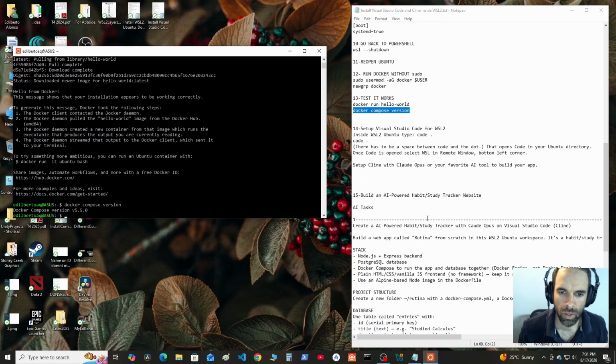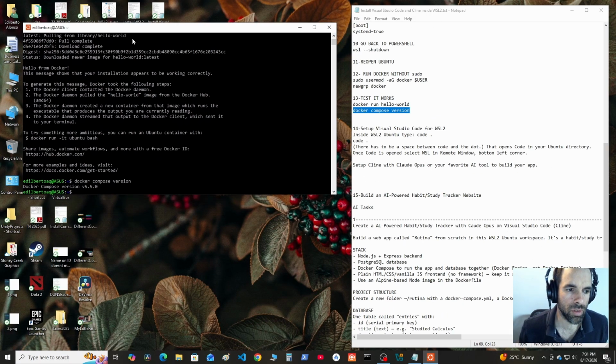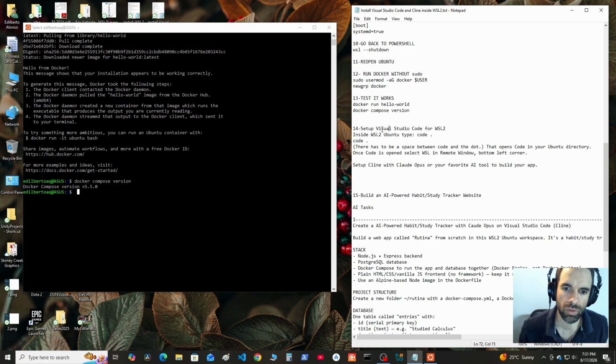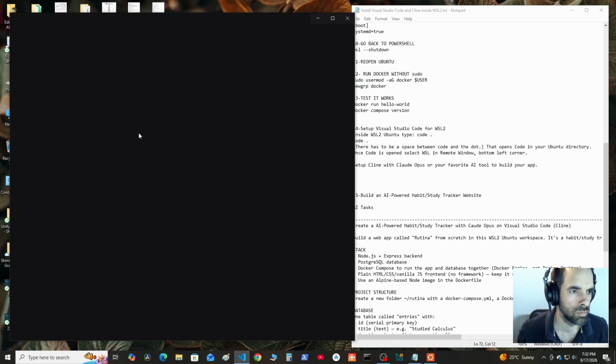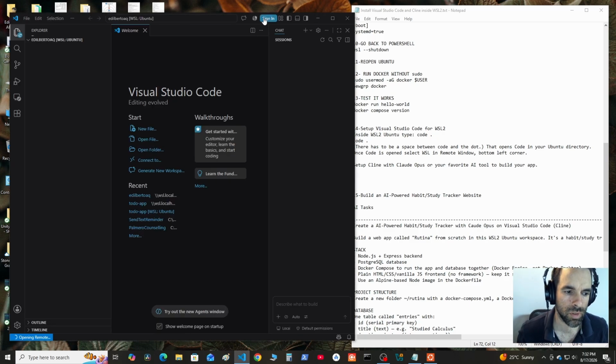Okay. So right now you're inside your Ubuntu. In order to run Visual Studio from Ubuntu, you're gonna type code space dot. The space dot is gonna tell it to open Visual Studio Code right in this root folder, in this location. So let's enter. It's installing a Visual Studio Code server for Linux. Perfect. This opens Visual Studio right away.